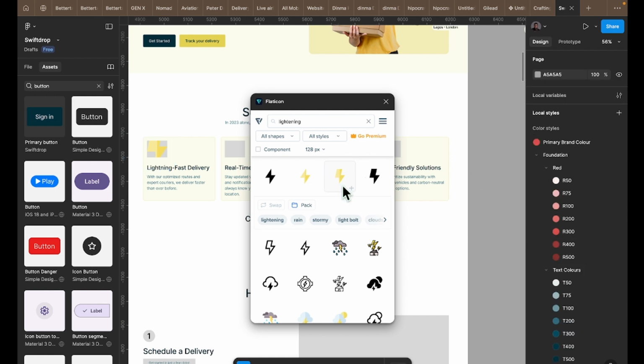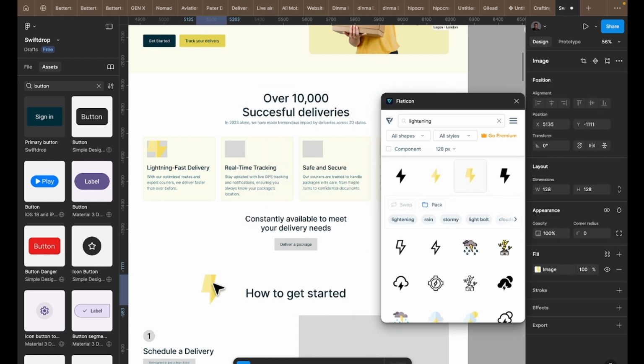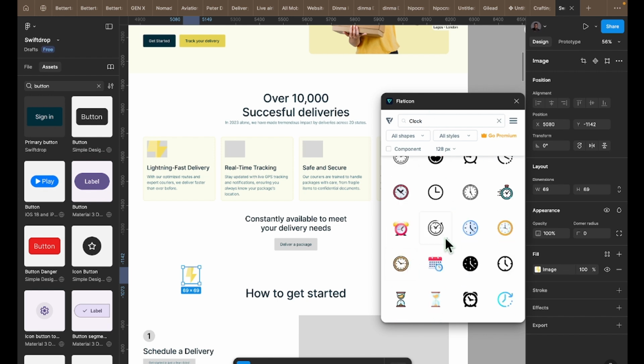I don't like adding it like this. This is on the paid plan anyways. So we just add it into our file and resize it. The next one is real-time tracking. We can use a clock.